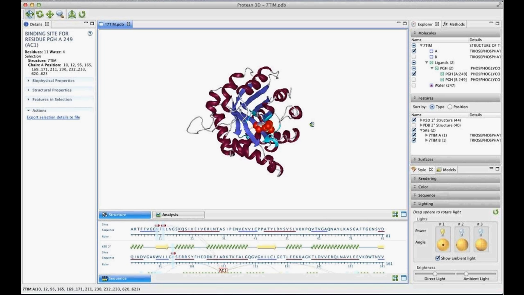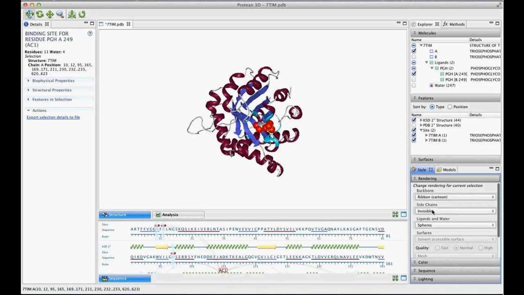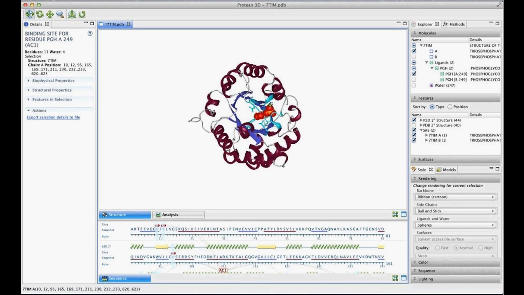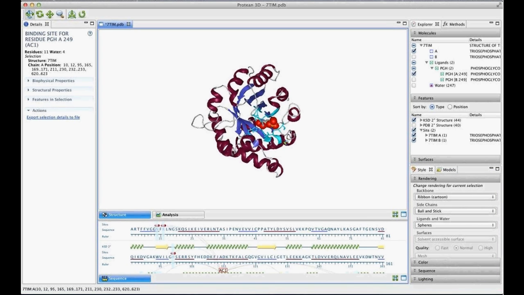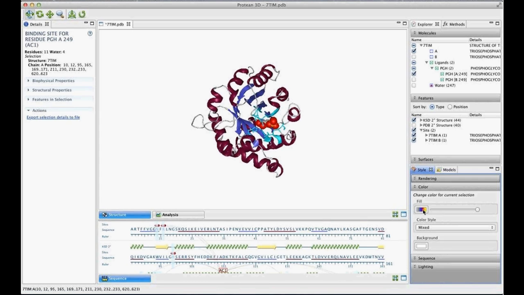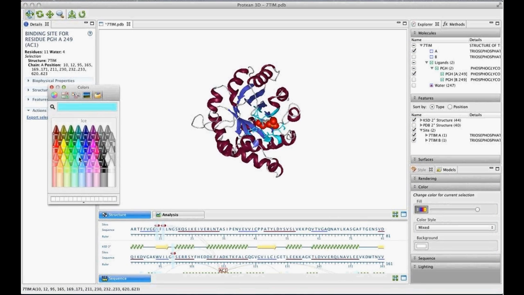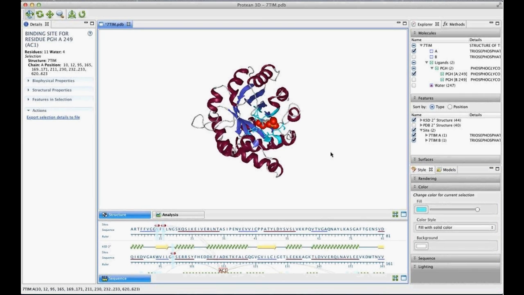And I am interested in seeing these particular residues as balls, or as the entire side chains and not just the backbone ribbon. So I can easily change that using the rendering expand bar in the style panel and select side chains, which will change the rendering for my current selection. So I can change those to ball and stick. I'd also like to be able to designate these separate from the other coloration, so I'd like to color them to a light blue in order to identify them at a later time. And deselect to be able to see them.